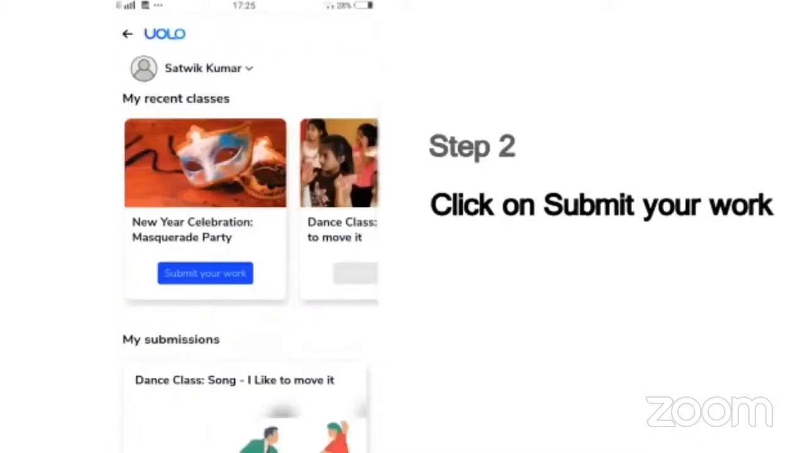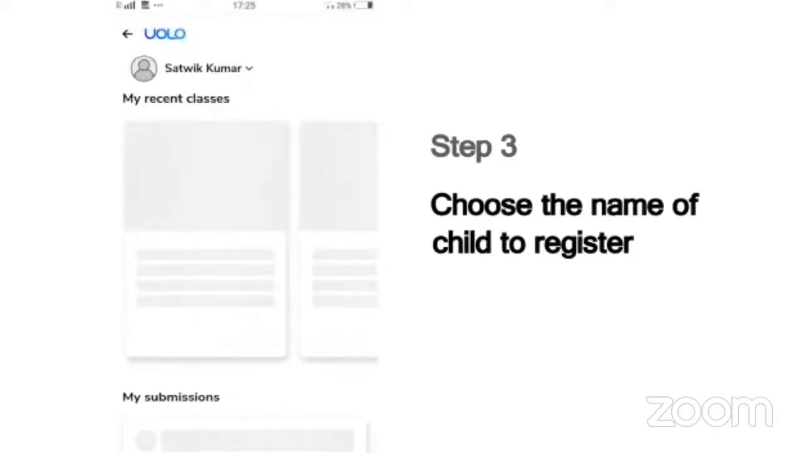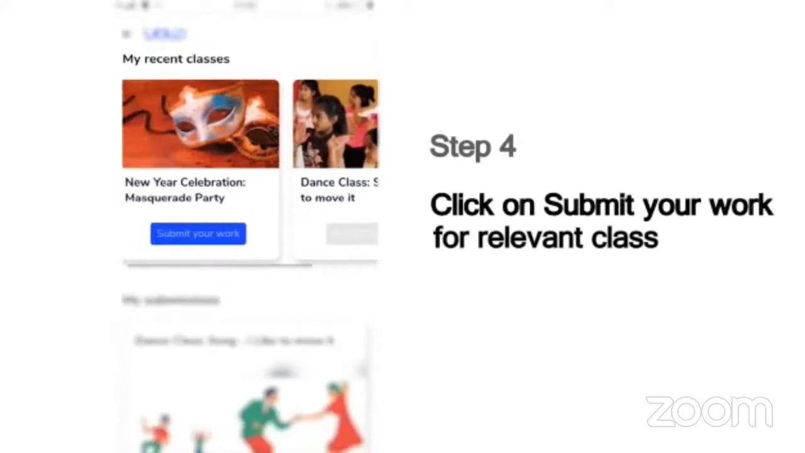And then you will see a list of the classes that you've last attended, which could, for example, show the dance or craft or science experiment classes you've attended recently. Next, it will show you the list of children whose names are registered in this mobile number. Choose your name from this list to submit your work. For instance, if you are Satvik Kumar, choose that name. And then choose the class for which you would like to make your submission. For example, if you've attended the New Year's Masquerade Party session, and you'd like to make the submission for this class, click on the Submit Your Work button below that.